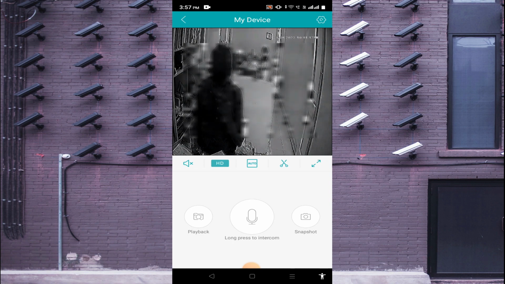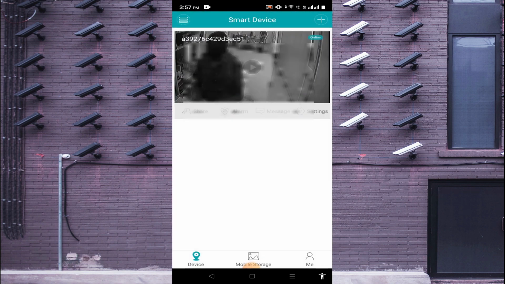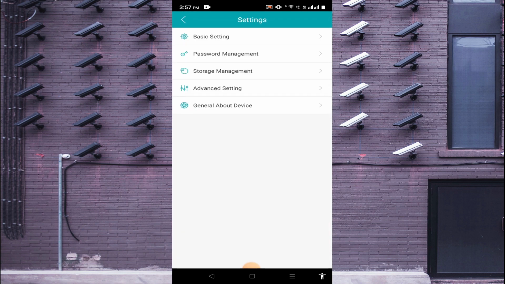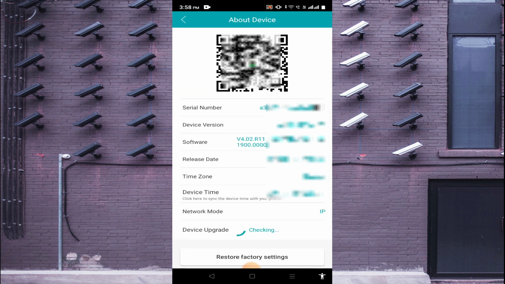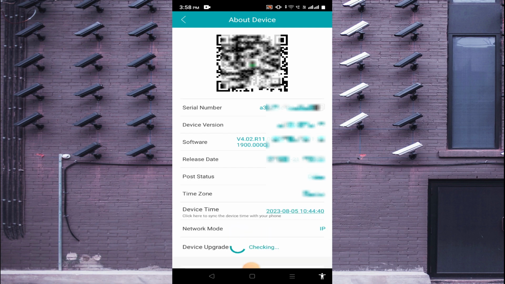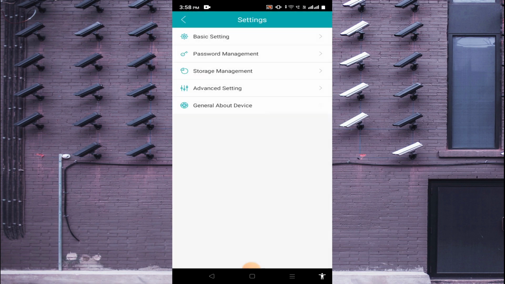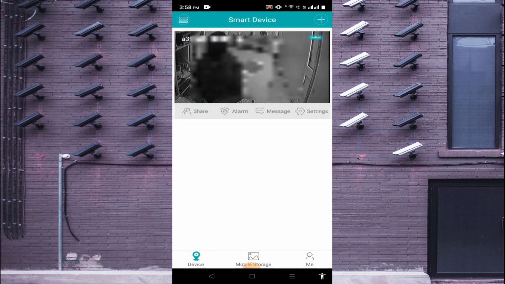Basically this is the interface of the software, and here you just click on setting. You find all the functions, whatever you do in your DVR or NVR, all the options you find at this place, like storage management, advanced setting, general, about device. When you click on this, you find the serial number, the device version, the software version, and everything. So this, what I just told you, is the basics of this app.